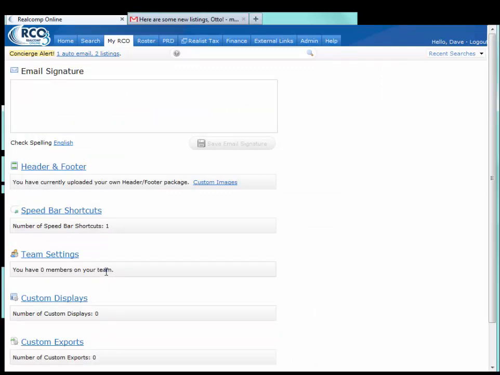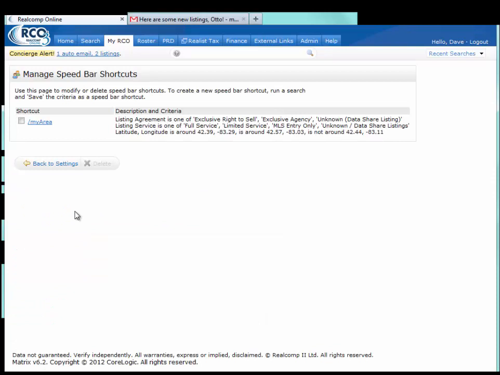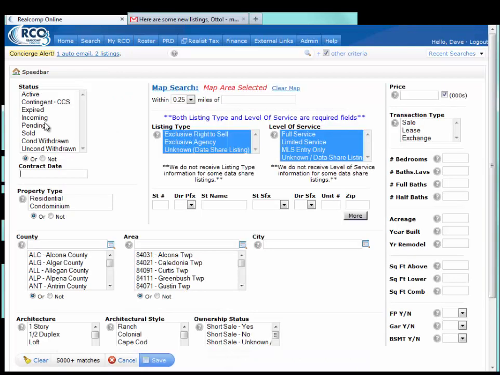Well, we created a custom speedbar shortcut earlier by isolating an area on the map and calling it my area. Again, you can create many custom speedbar shortcuts. Well, here's where you would manage those. So simply click on speedbar shortcuts, and this will generate a list of all your speedbar shortcuts in the system. If we'd like to manage this particular one, I would just click on the link. Well, you recognize this as my isolated area on my map.